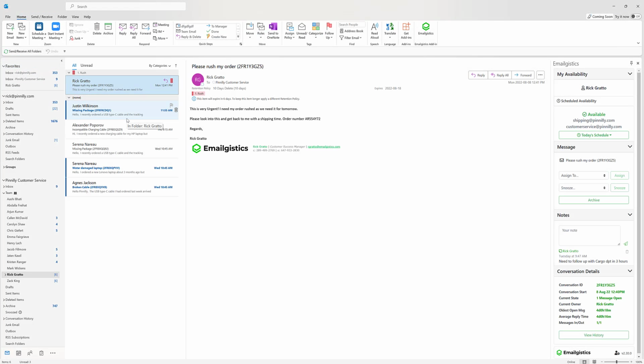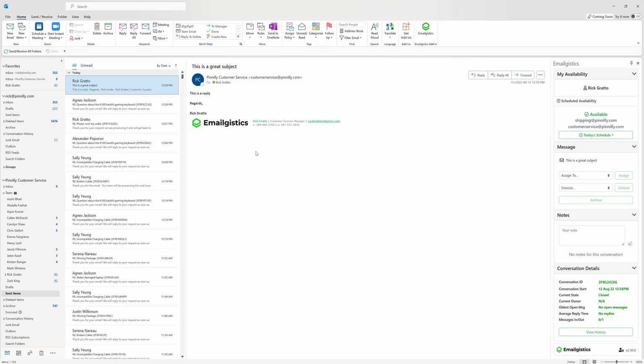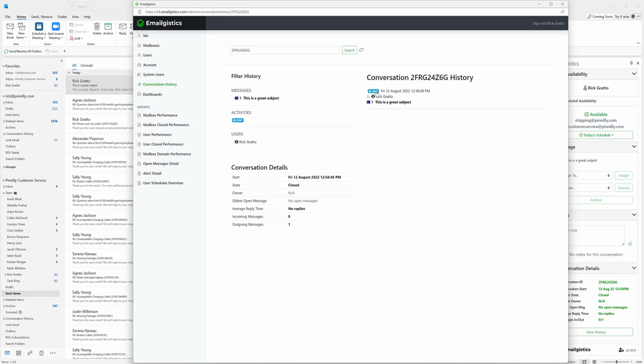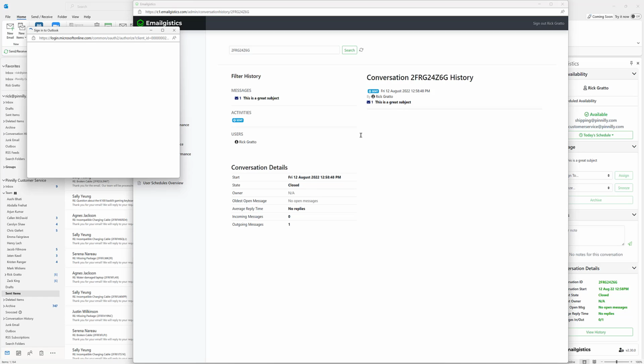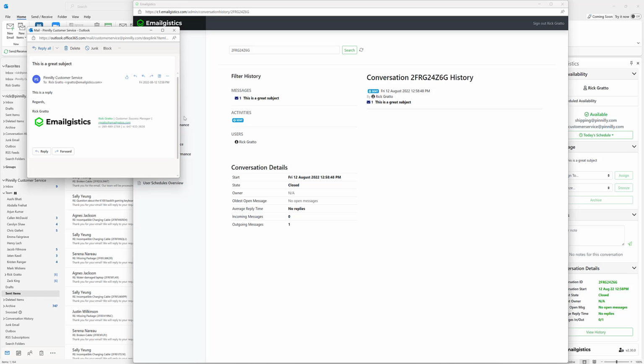Once you initiate the message, that message can then be found in the Sent Items folder of the shared mailbox. Clicking on Sent Items will allow you to pull that message and take a look at the history of this message. For example, we can see that this message was a sent message done by Rick Gratto, and I can access this message simply by clicking on it. The state of the message is going to be closed because it is a closed message.